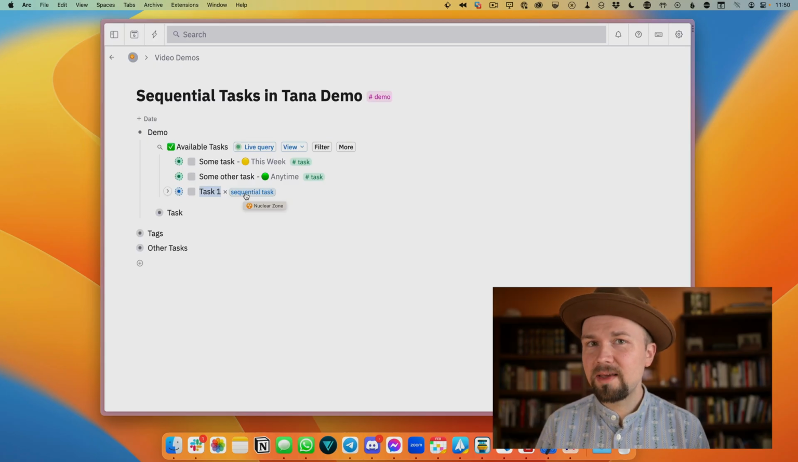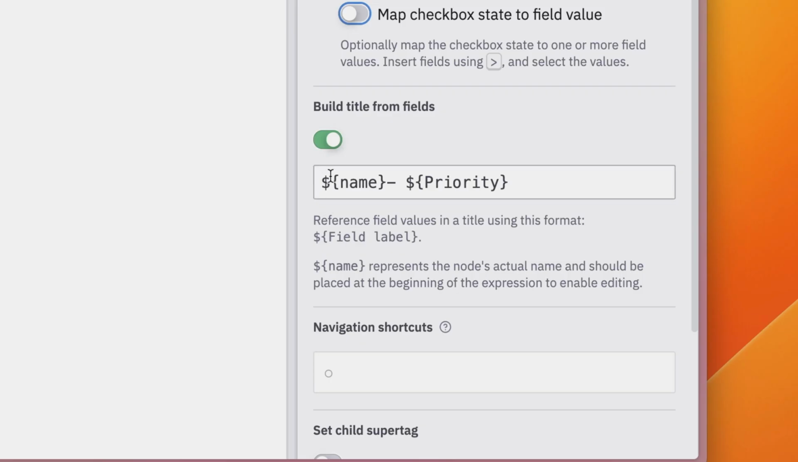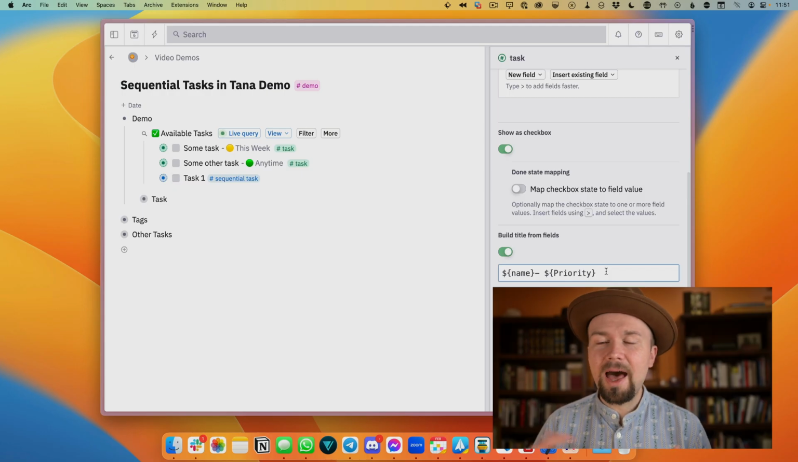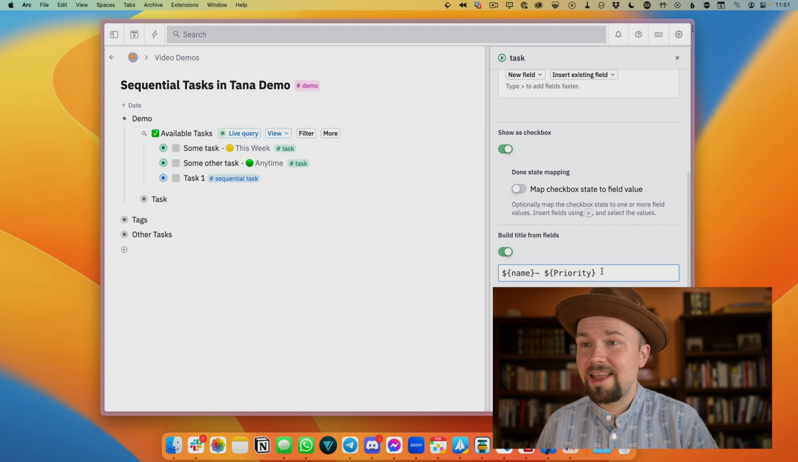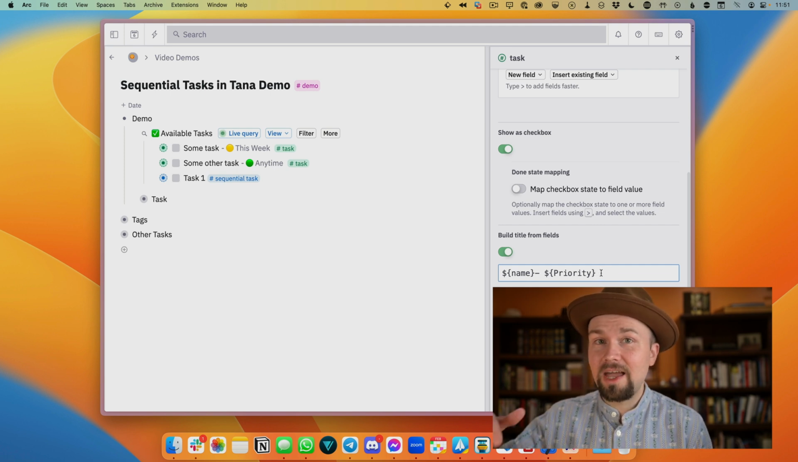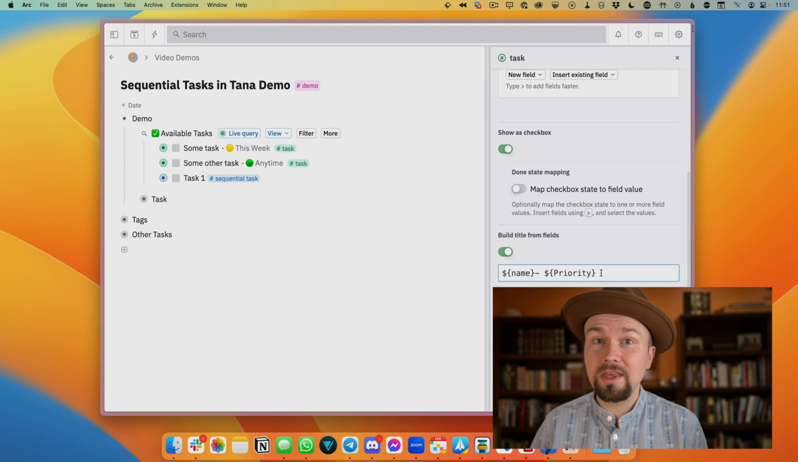And really, this is the only reason why I haven't added next task as a field to the task tag itself. I need that mental reminder to myself to perform the next step. If and when the build title from fields feature gets a little bit more robust and I can do some optional things like say, hey, if next task is defined, then add a little downward arrow to it or something like that, only if next task is defined and has something set there, then I'll just merge this back into the task tag. But until then, I keep it as a separate tag.